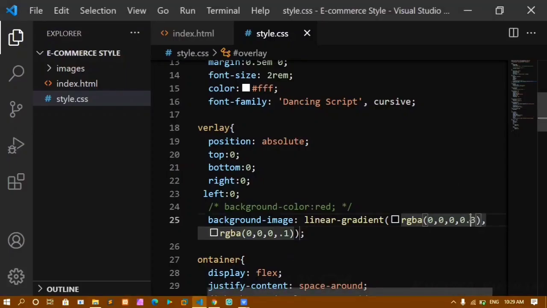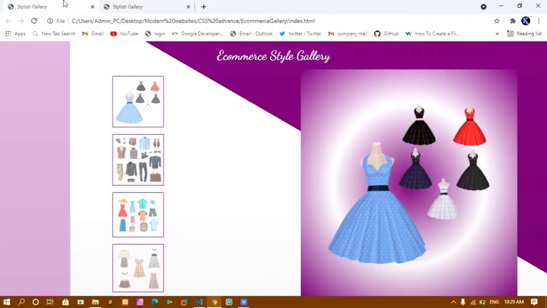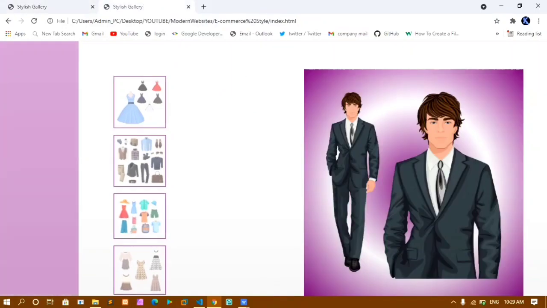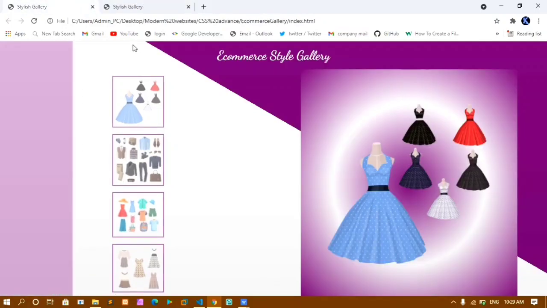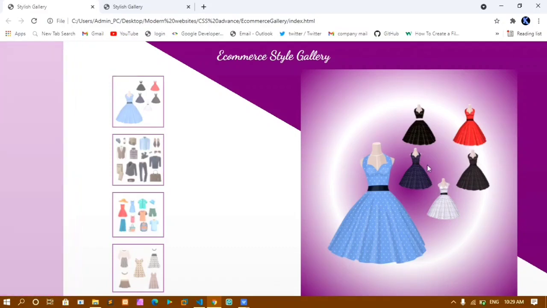You can just play around with the numbers. I'll just give some light value. Now you can see I have light gray color opacity on top of my container. Okay, now the only thing we are left with is this kind of linear gradient color. You can see I have this purple, and the rest is, this is not clip path.